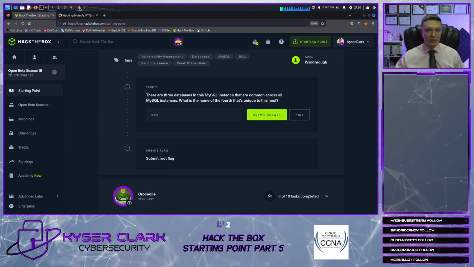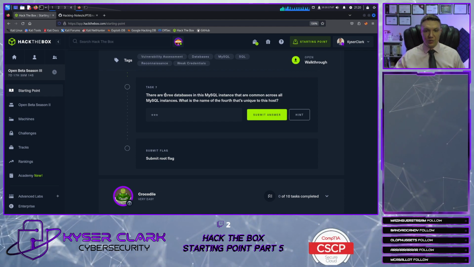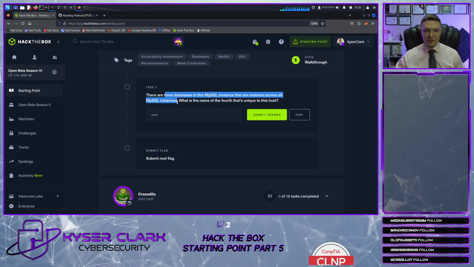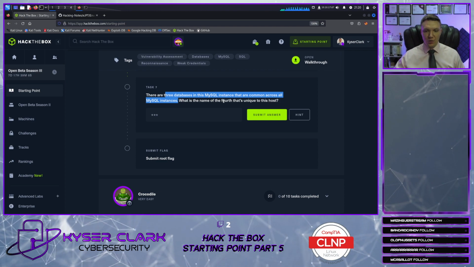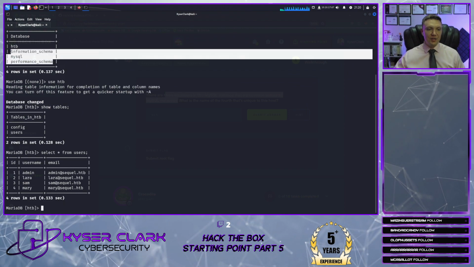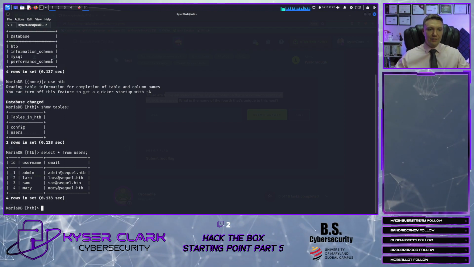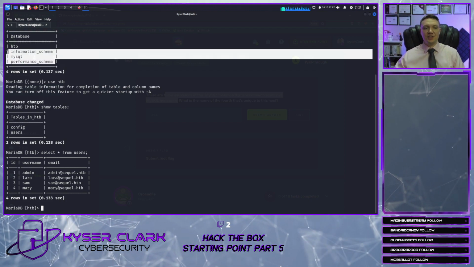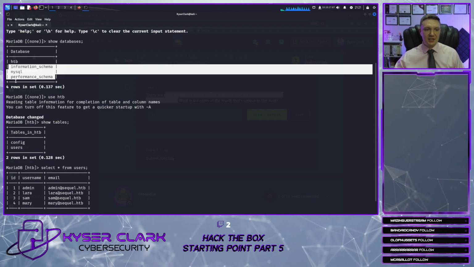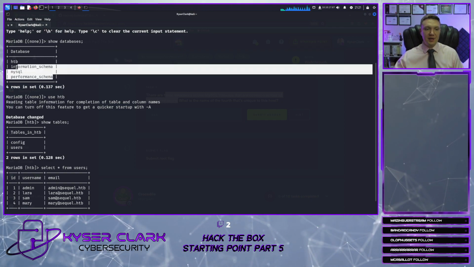So there are 3 databases in this MySQL instance that are common across MySQL instances. What is the name of the 4th that's unique to this host? Oh, okay, so these 3 are the similar ones because these are like default. These 3 databases right here are pretty much default in MySQL, which is why I automatically went to HTTP, because it's not a default database.